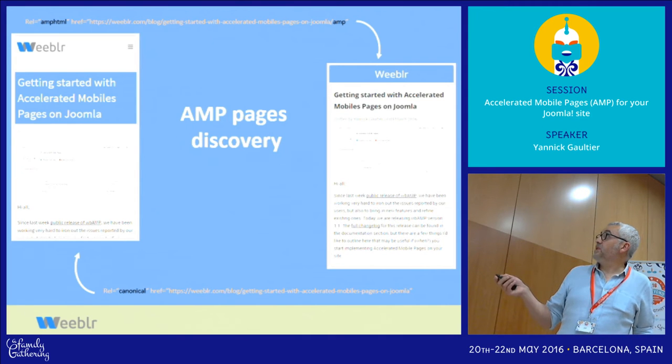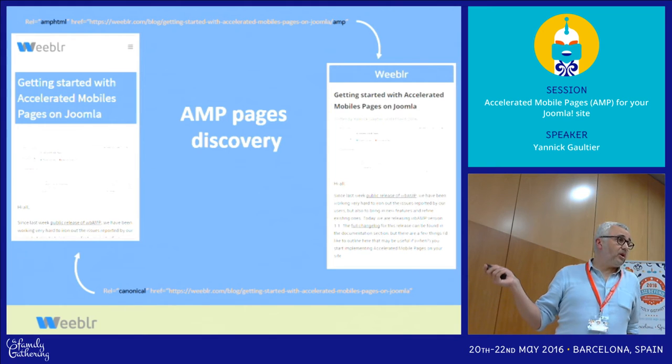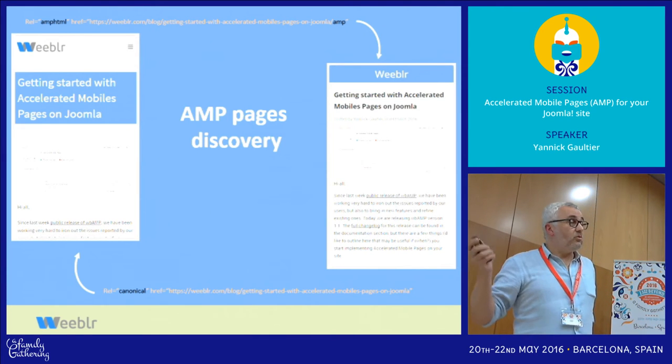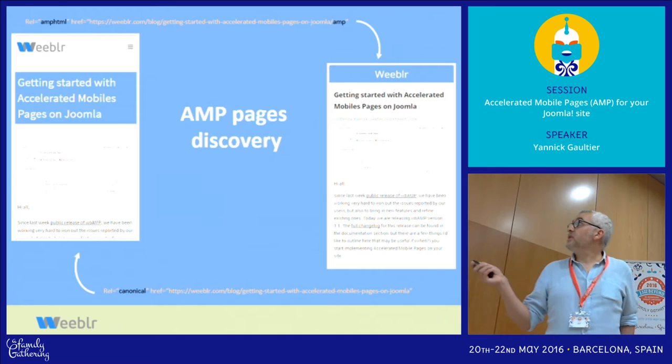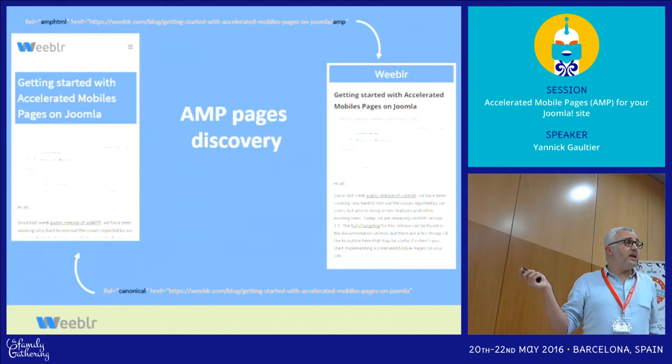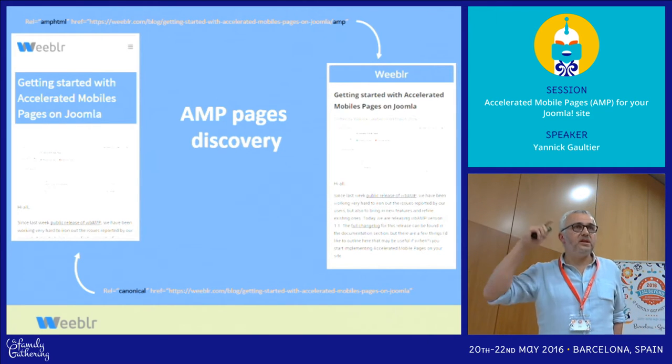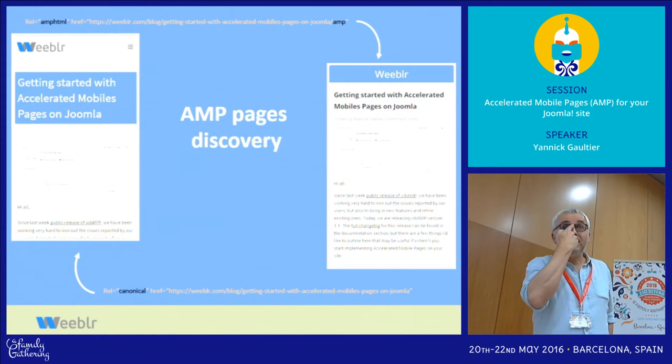So this is how it works technically. This is one of the blog posts we did on the site. And inside that page, we've put, it's probably just as small as you can read, a rel AMP HTML tag. So when a search engine, when Google comes there, they know there is an AMP version of that page which lives at this particular address. So they're going to go and fetch it and index it and check it, validate it.